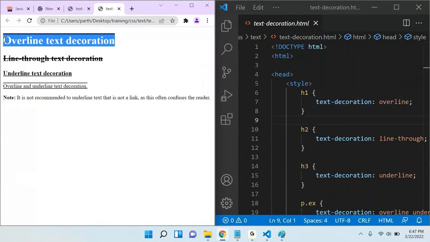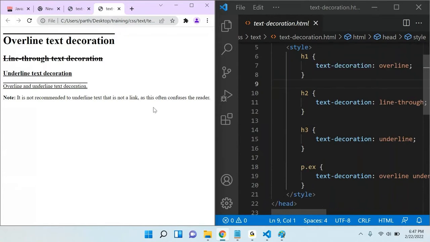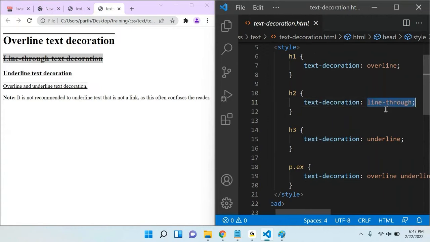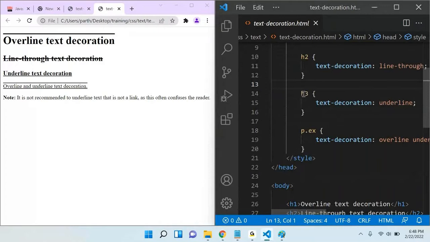Then, in the same way, if you want to set the strike through or line through, you have to write text-decoration: line-through. What it does is give a line in the middle of the text. You can see the middle of the text, it's giving a line. It's called line-through. Next one is H3. I have applied text-decoration: underline. If you apply text-decoration underline, what will happen? It will give the underlined text here.